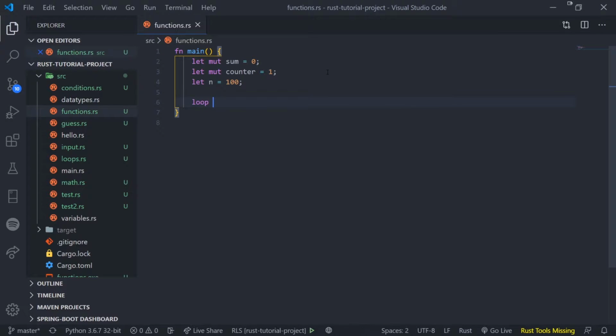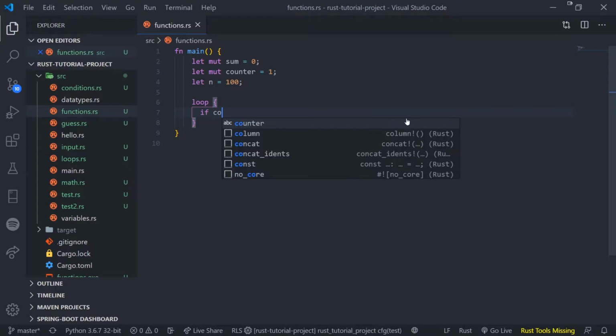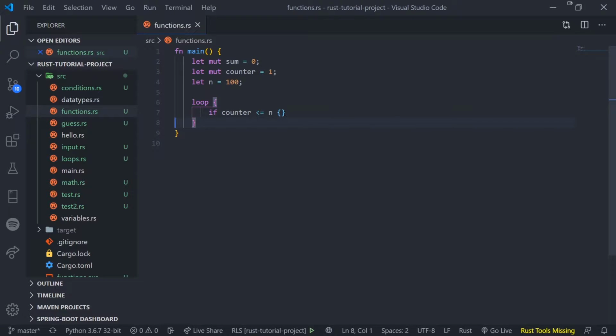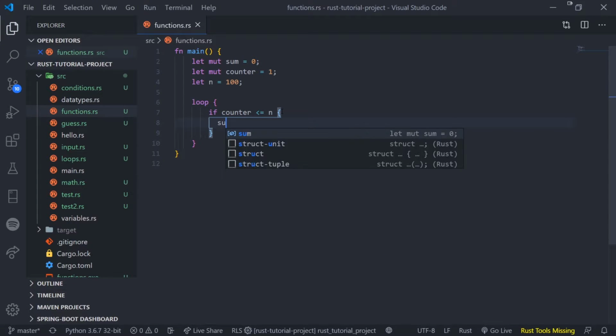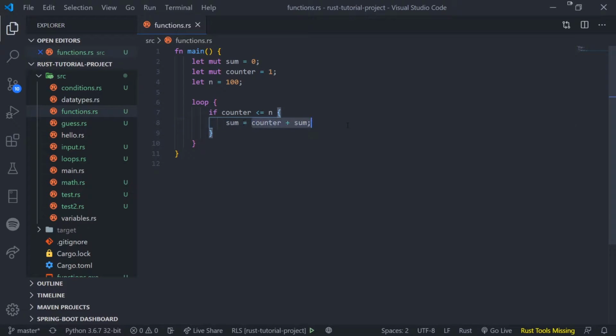So now we're going to use the loop keyword, and inside the body of our loop, in between these curly braces, we're going to specify an if statement, and check to see if counter is less than or equal to n. If this condition is true, that means we want to add counter with sum and assign that value to sum. This is basically going to add the next number every single time, and we're totaling up with the sum variable. Then we need to update counter by 1, so that way we can simply go to the next iteration. Otherwise, if we don't update counter, the loop is going to execute infinitely. Now, if this condition is false, we're just going to simply break.